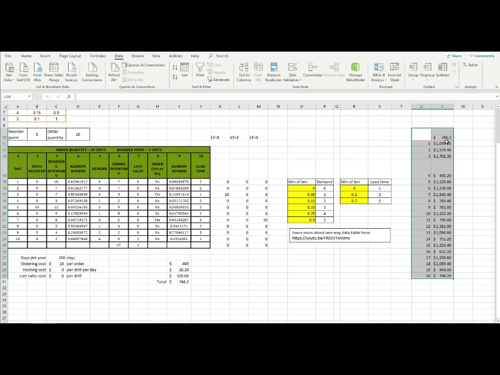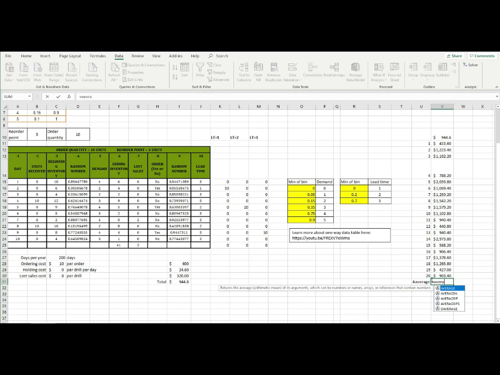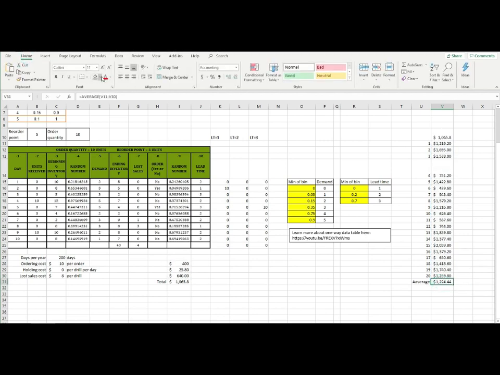Now that I have 20 simulation runs and their total cost, I can take the average of those 20 numbers. Just use AVERAGE, the average of those 20 numbers. So that's it. This is my estimated annual total cost out of 20 simulation runs.